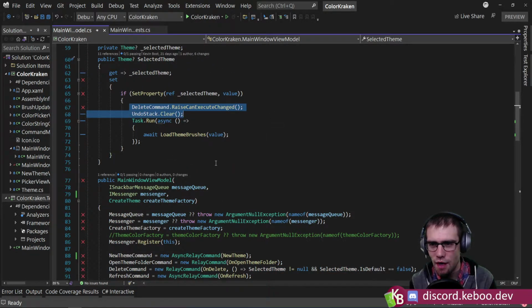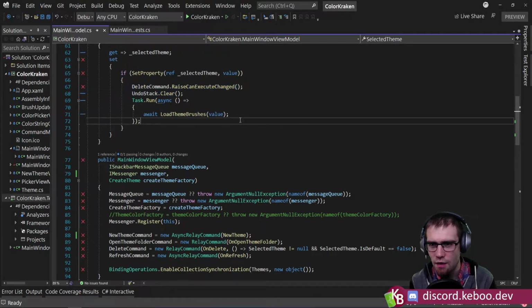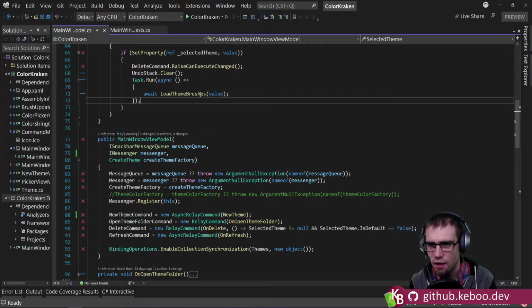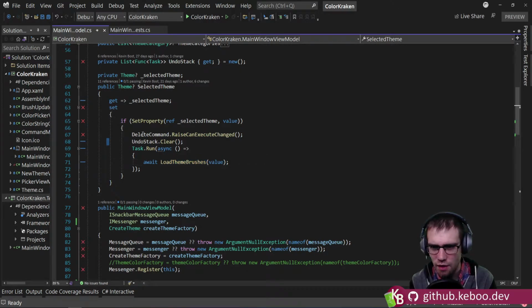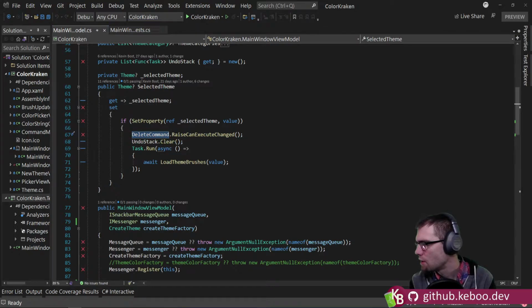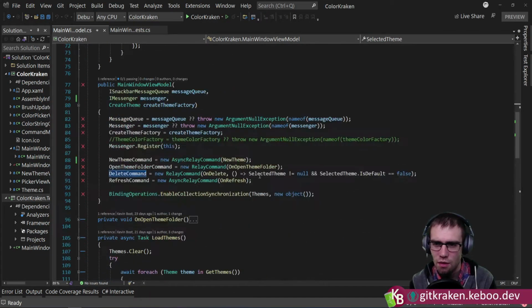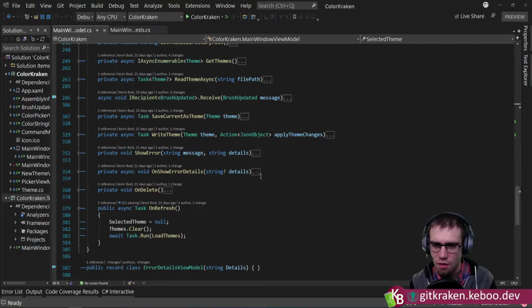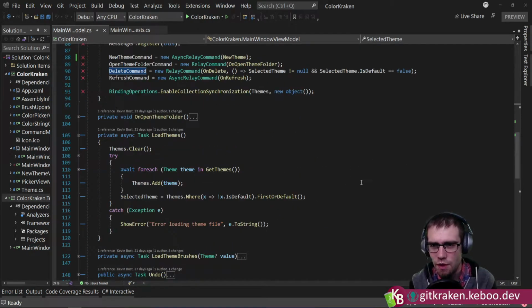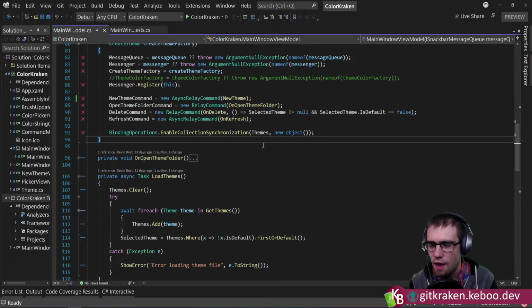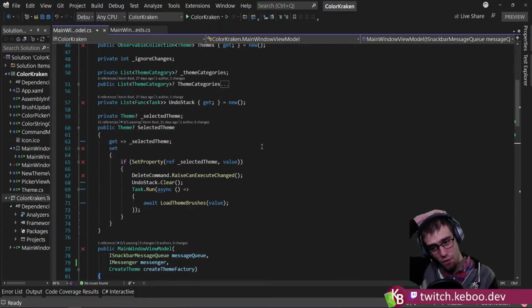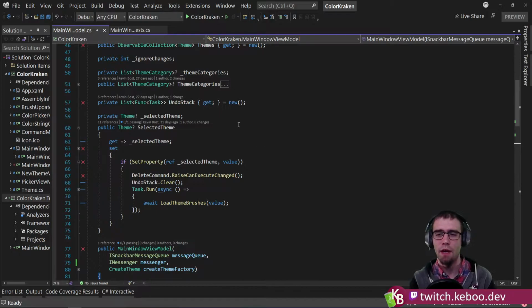Oh, because this is coming in and assigning. No, that shouldn't be throwing a null ref. Where is it? Delete command, raise can't execute changed. Oh, is there a timing issue? Did we just find a timing bug? Look at that. Okay, so this is good. We have found a bug in the code already.